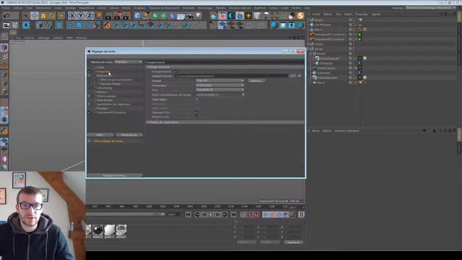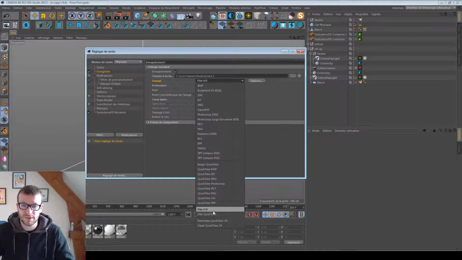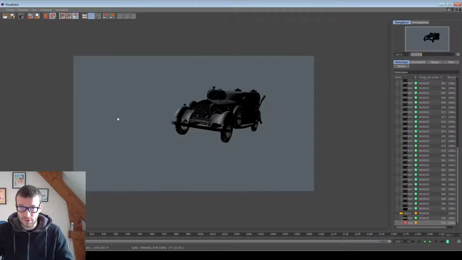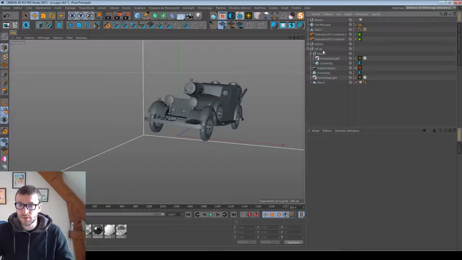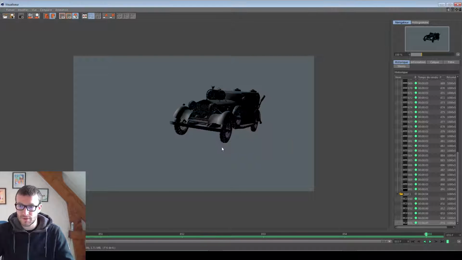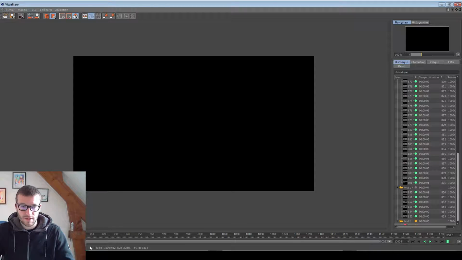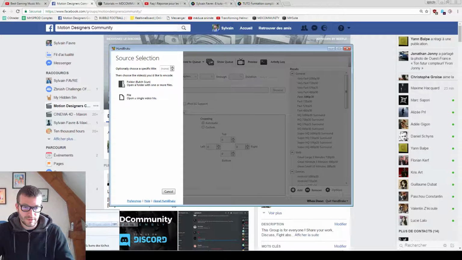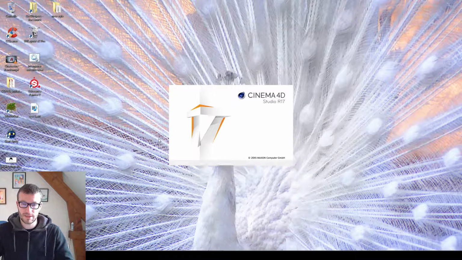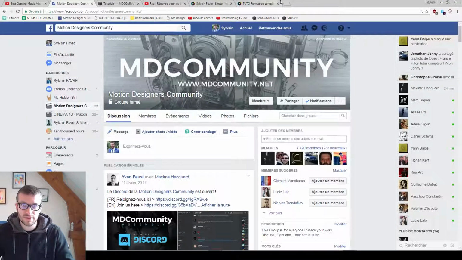In save you will use the film AVI or QuickTime, and you just have to press render. We have simulate while rendering. Yes, render. Wait 2 seconds, please. Turbulence FD always crashes on my computer. It's very horrible.